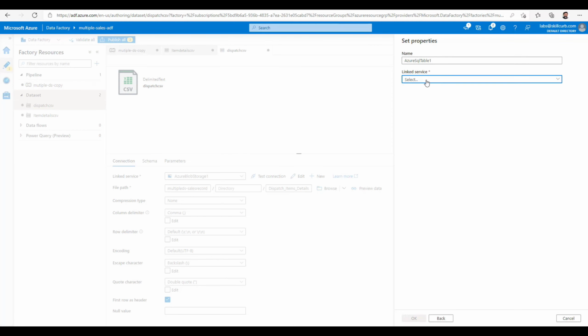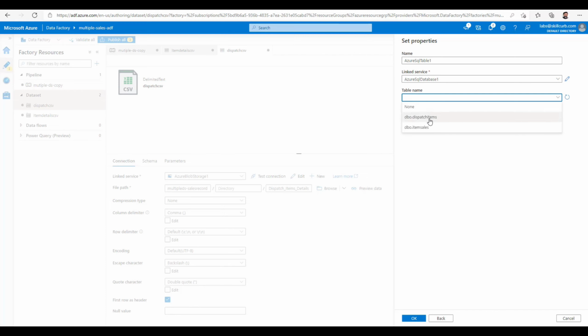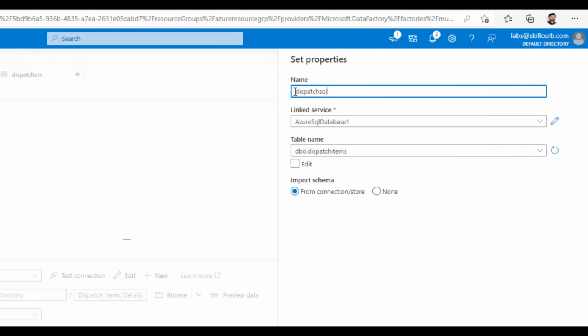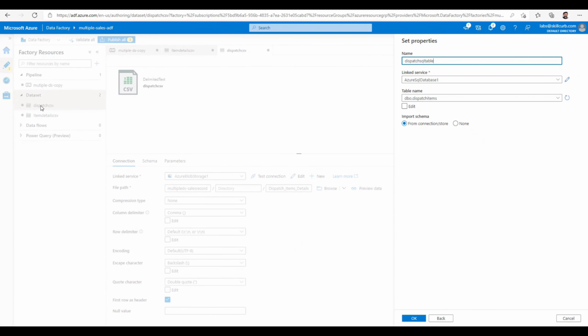Select the linked service. You will notice that it automatically fetches the table names. I will go with the dispatch item table first. I will name it dispatch SQL table. With this name, it is easier for us to differentiate between the actual dataset from blob storage and the table we are creating from the SQL database. Alright, so click on OK option here.